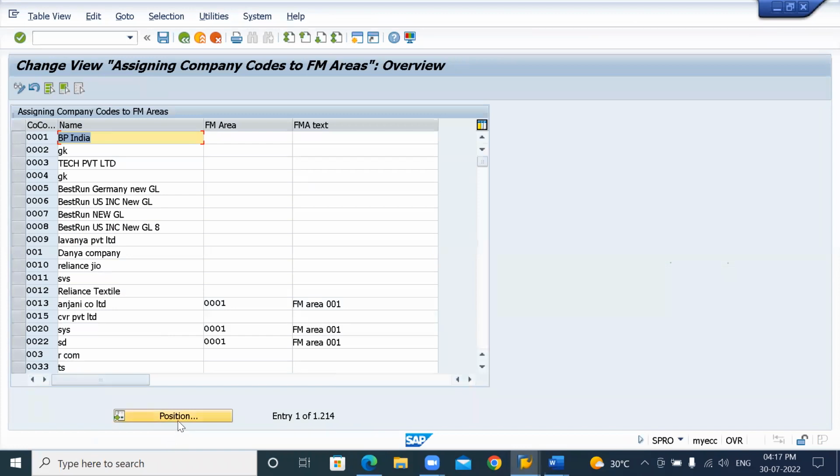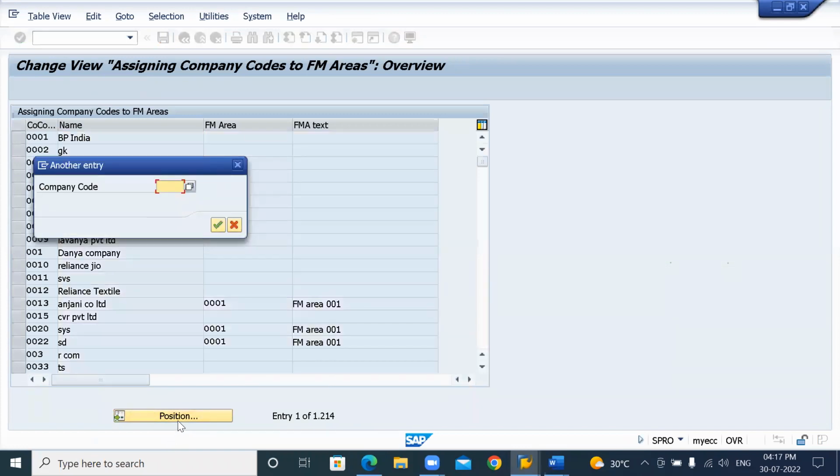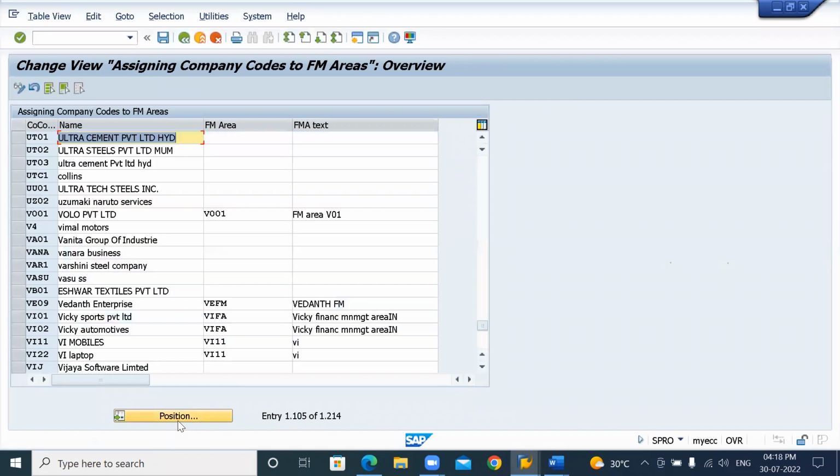Okay, click on position button. So we need to give company code. What is our company code? UT01. Okay.